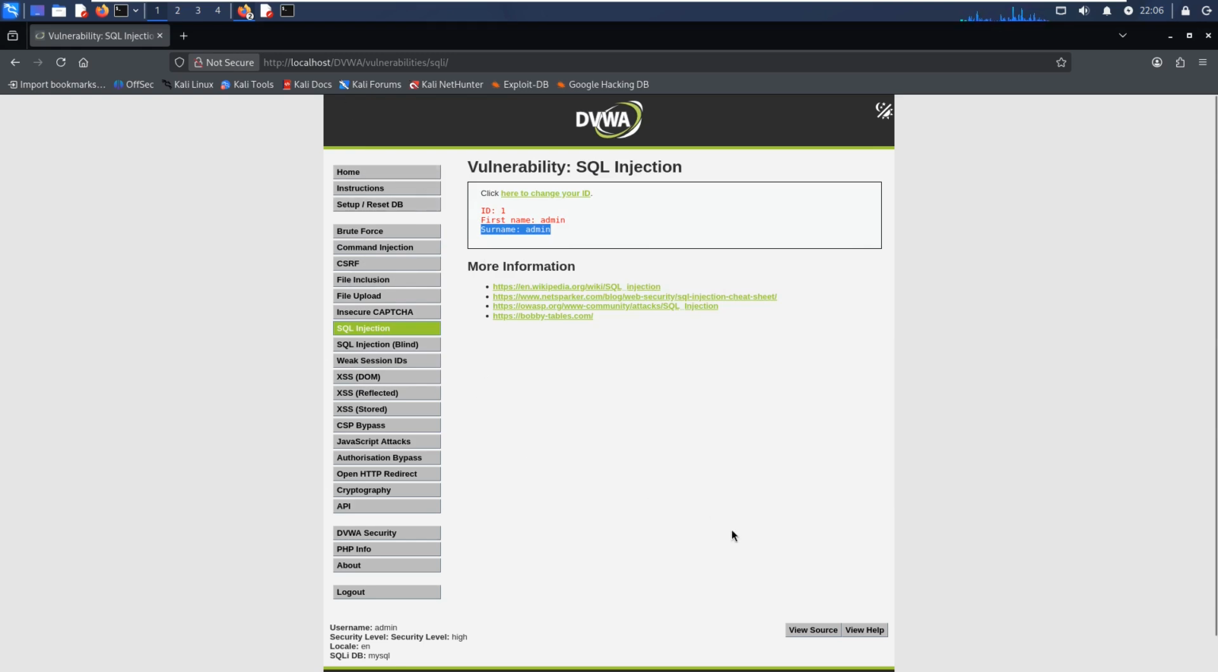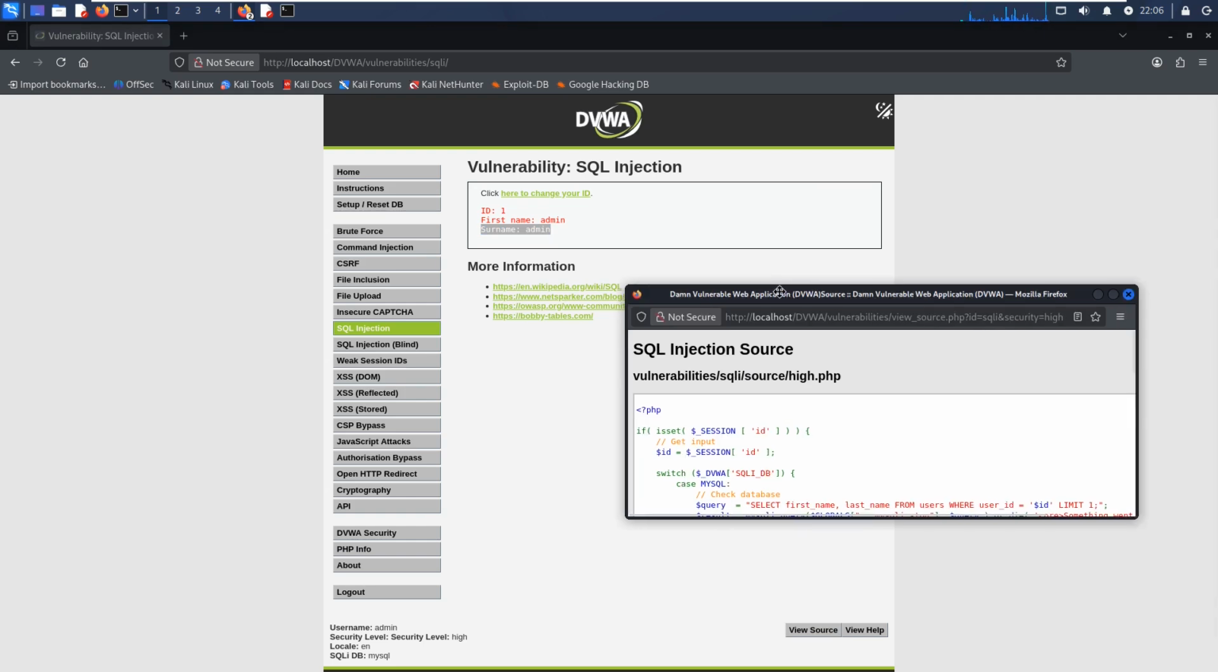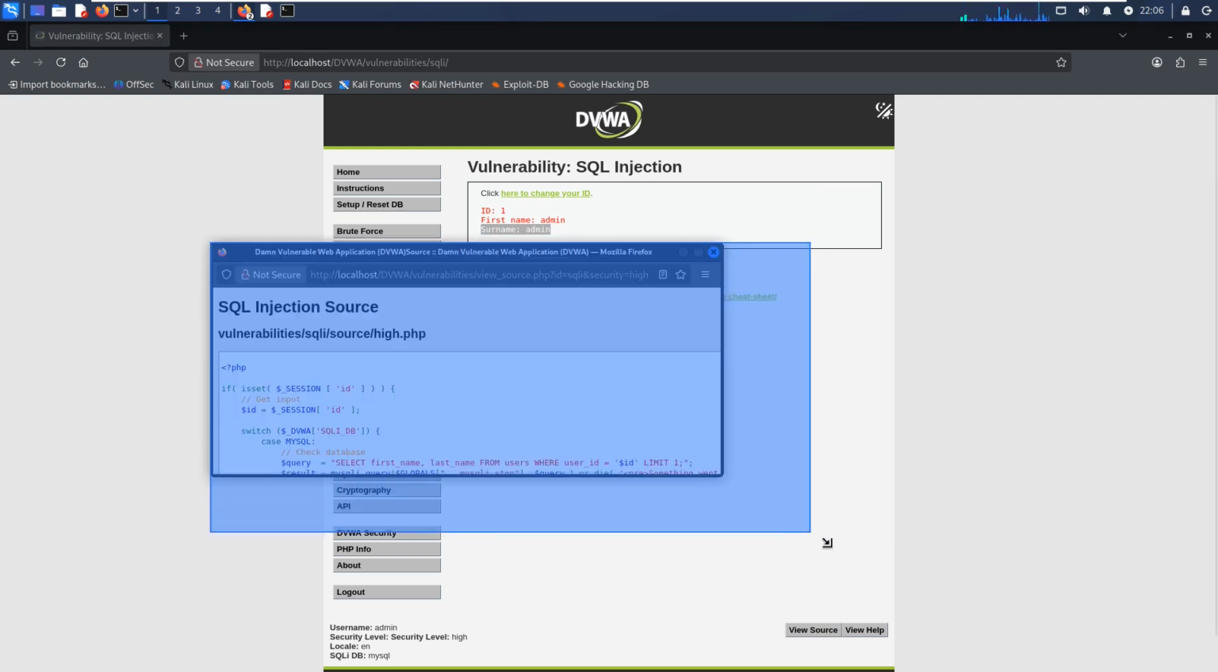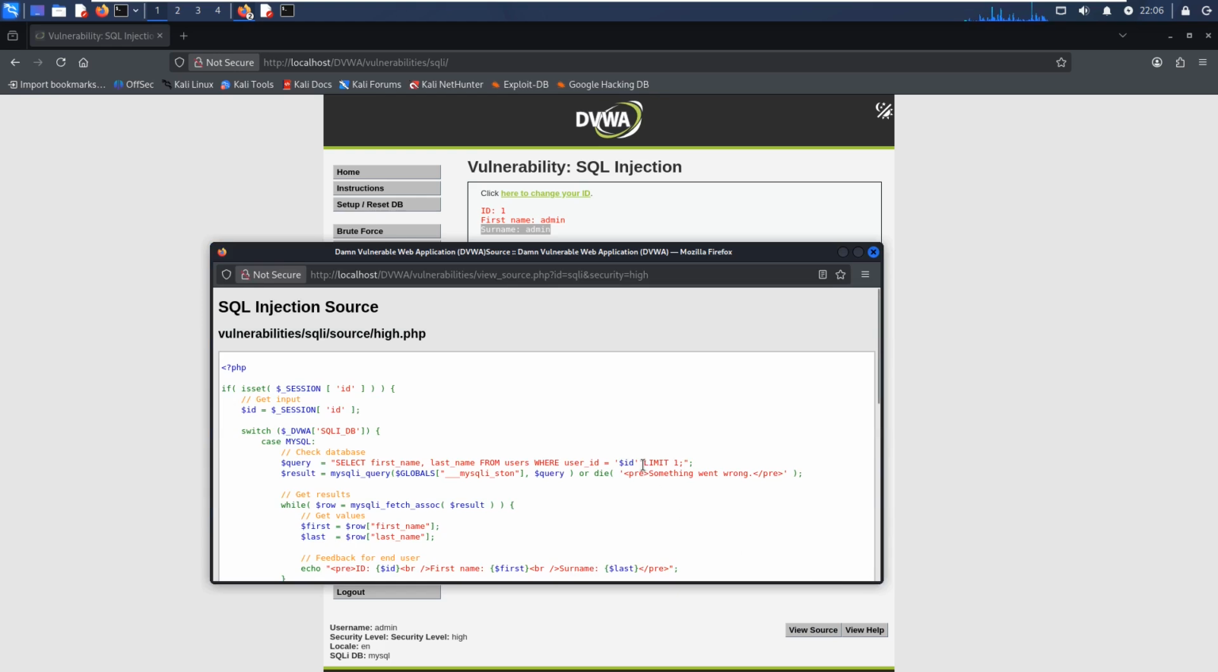As a matter of fact, if you check its source code, it's very similar to the low and medium security levels. The difference is this one, LIMIT 1. This means only one entry will be returned from the database. But this can be easily bypassed by a comment, right? If we put a hashtag or double dashes, we can ignore the limit.